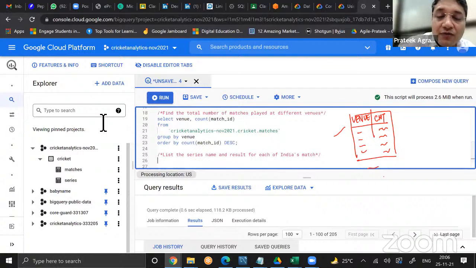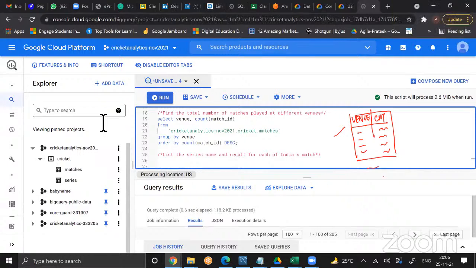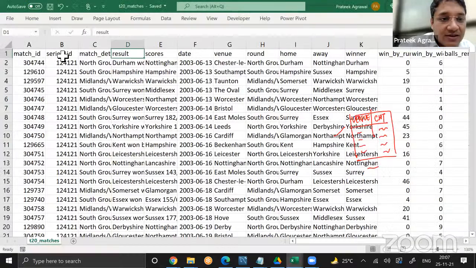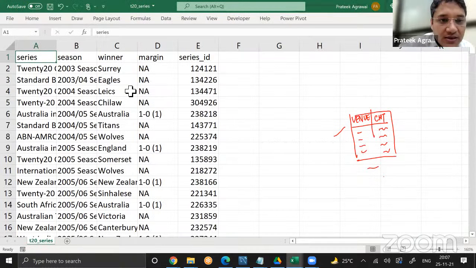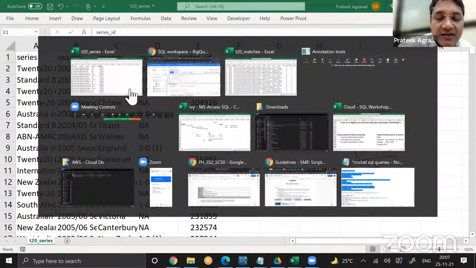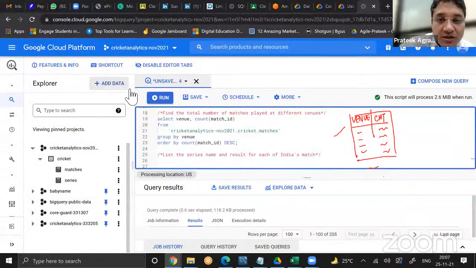In such a case, we have to join the two tables on the basis of the common column. And what is the common column? What is the common column between the two tables? As we had discussed earlier, series ID. You can see series ID is there in both the tables. So using the series ID, we will find the common rows between the two tables.